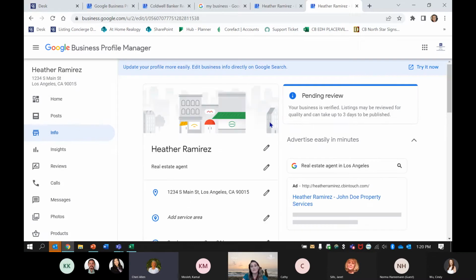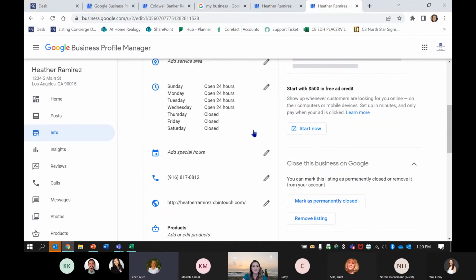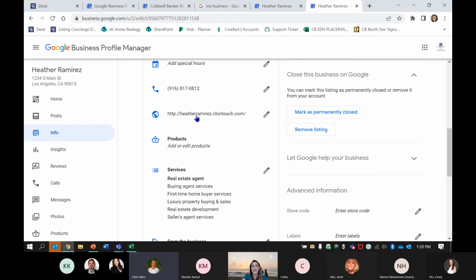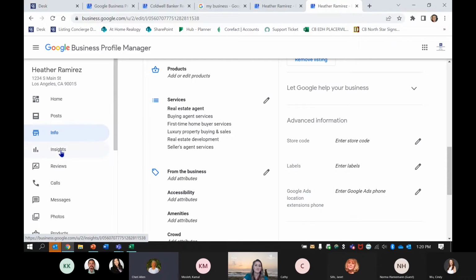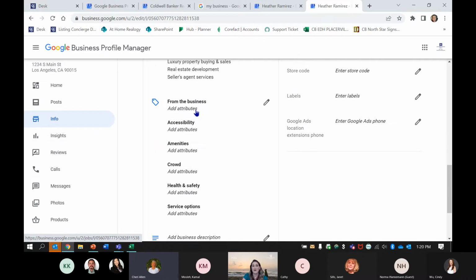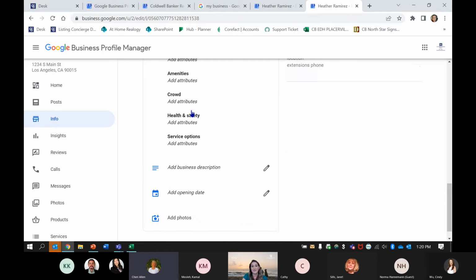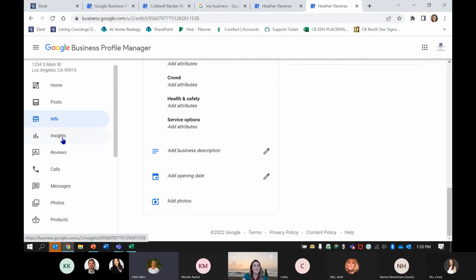Info, this is where you would update any of your info. Let's say when you get your new Moxie website all set up and it's ready to go, you would want to come in and switch out your website address here. So don't forget to do that when you do get switched over into the new Moxie site. All these you can definitely fill in, the more information, the better.